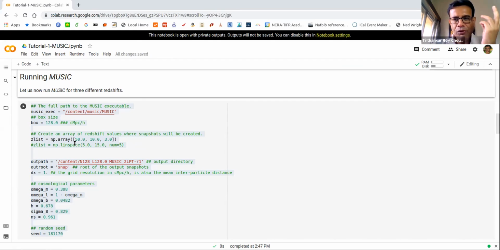So what I have done here is I have chosen 3 redshifts. One is a reasonably high redshift, 50, where no structures have probably formed, like the dark ages. These are the dark ages time. No galaxies, nothing. 10 is somewhere the first galaxies may have started forming. And 3 is a reasonably low redshift, okay, for our purposes. So I've chosen these 3 redshifts, and in principle, you should be able to play with different redshifts you choose, okay.